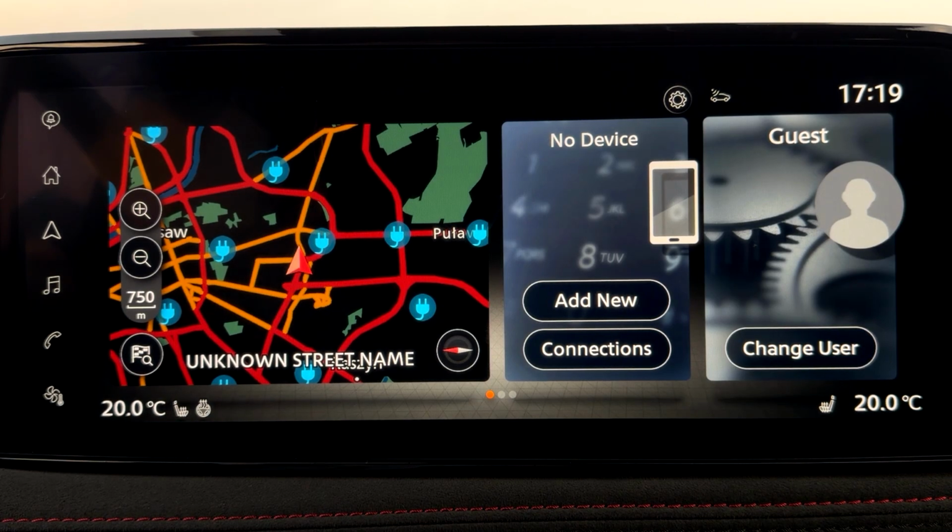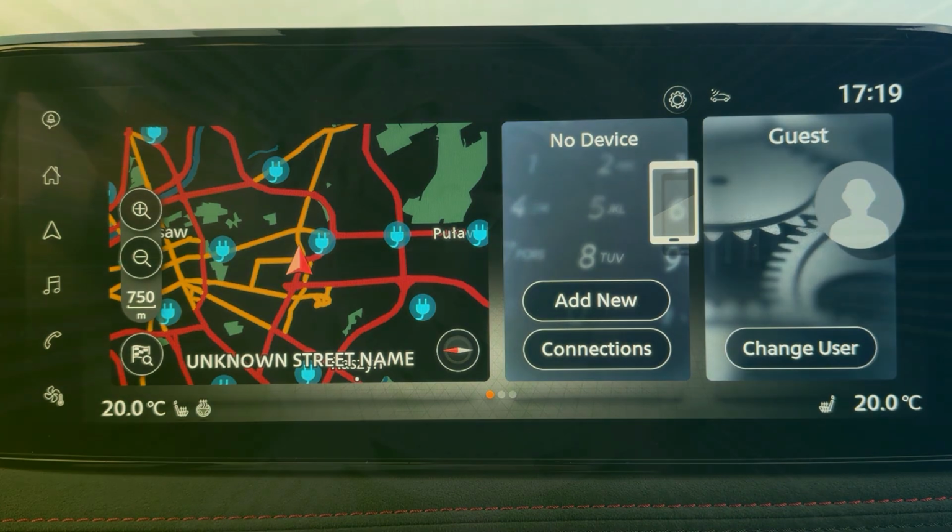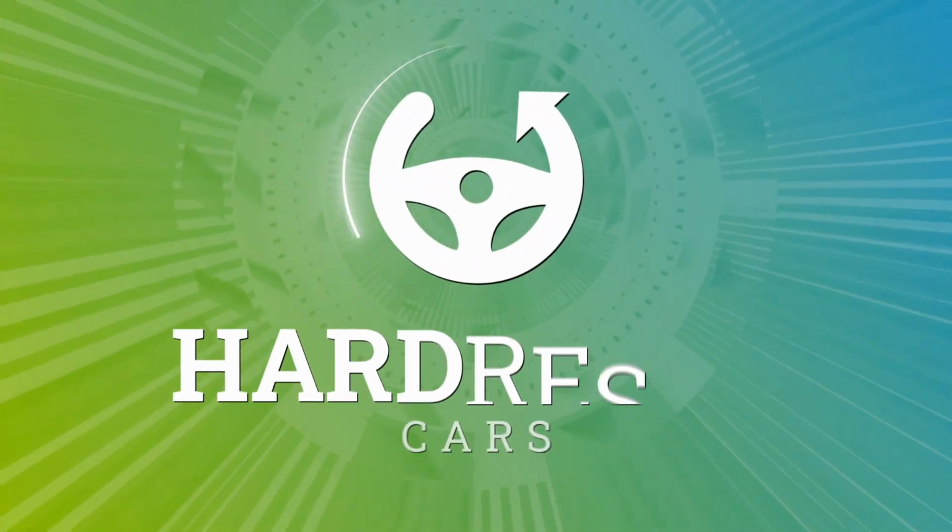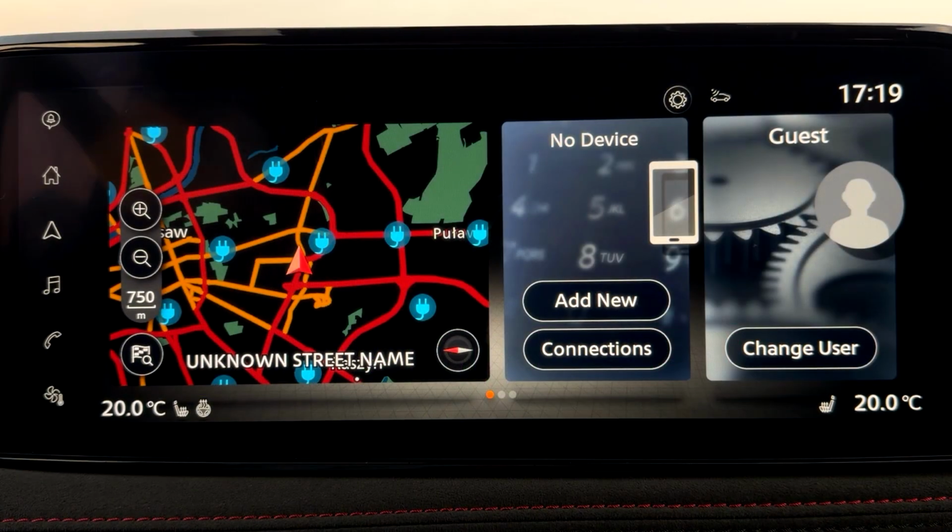Here I have Nissan Ariya Nismo, and let me show you how to use the split screen navigation on the following device. So at the very beginning, let's start by using the home screen.